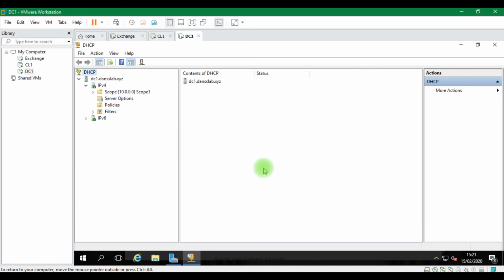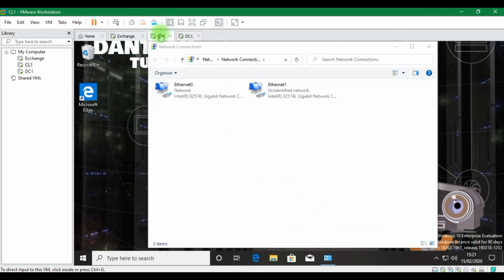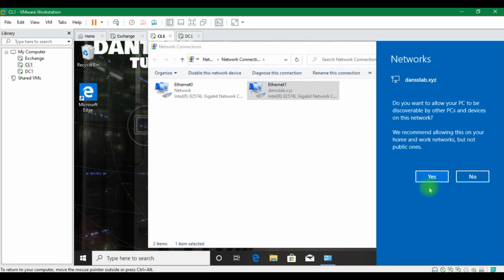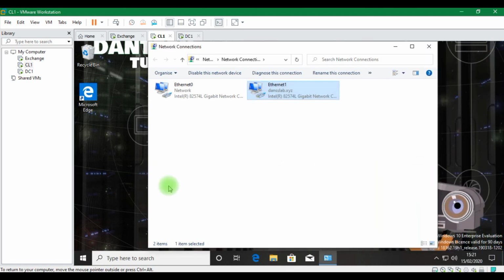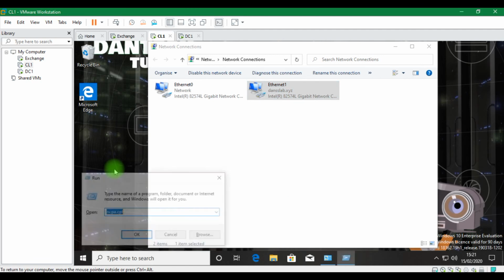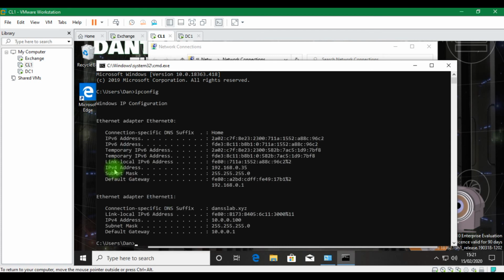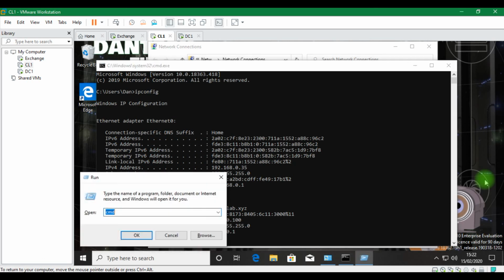So back on client 1, if we disable and enable the network adapter, this should automatically assign an IP address from that scope. I'll just confirm that this is working. And you can see here it's been given an IP address of 10.0.0.100, so we have successfully configured DHCP, and now we should be able to go and get this client machine joined to our domain.